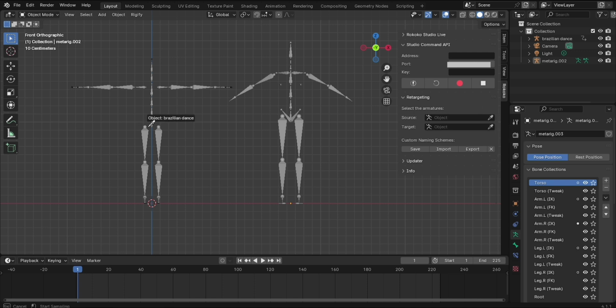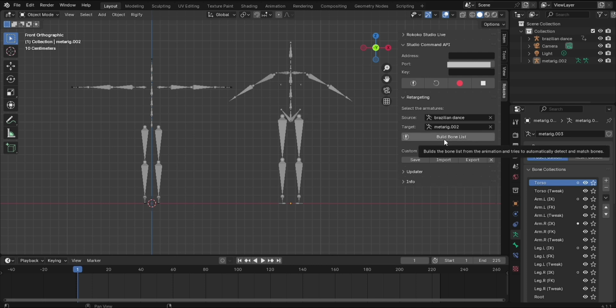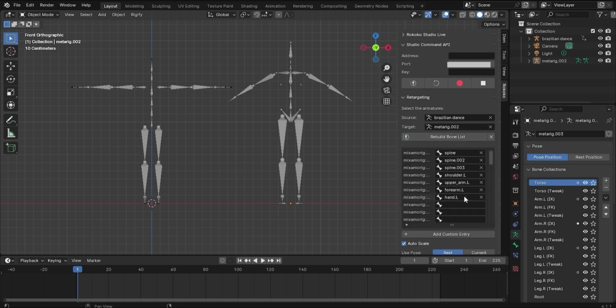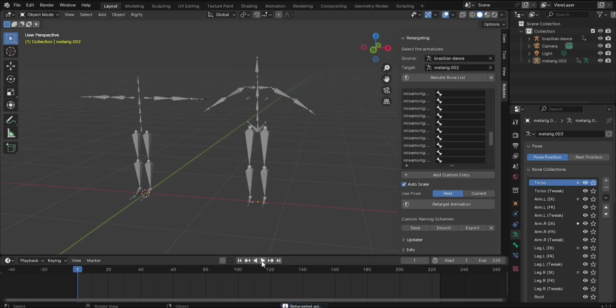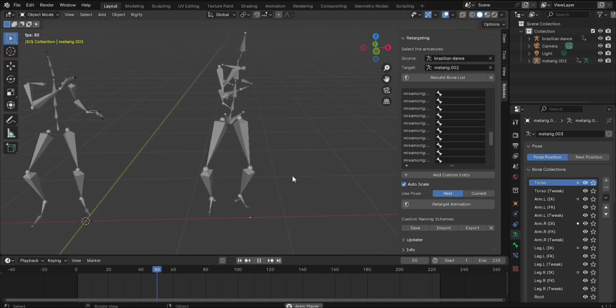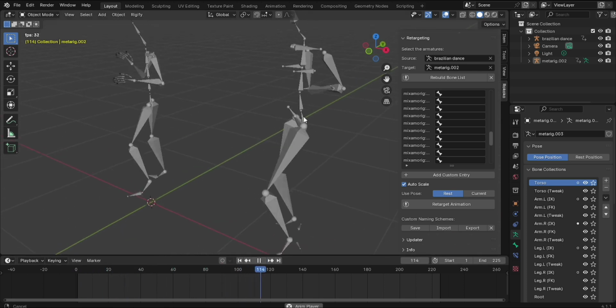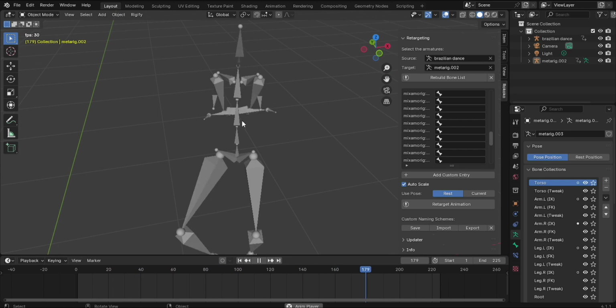Under the Source option, select the armature that contains the animation, and under Target, select the meta rig we just added. After that, click Build Bone List, and it will automatically map all the bones for us. Once that's ready, click Retarget Animation. Let's hit play to test the animation. It looks almost perfect, but as you can see, the upper body parts don't quite match our target model.